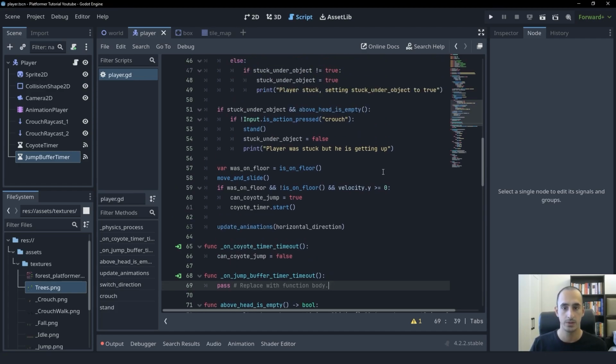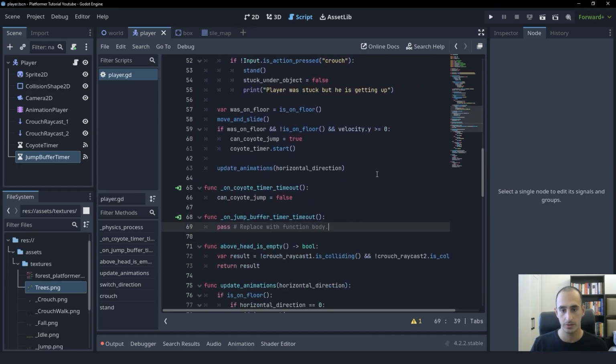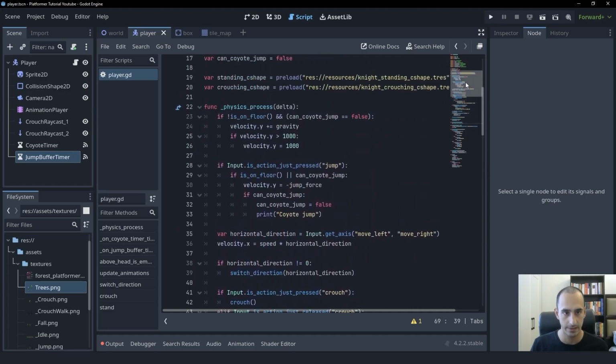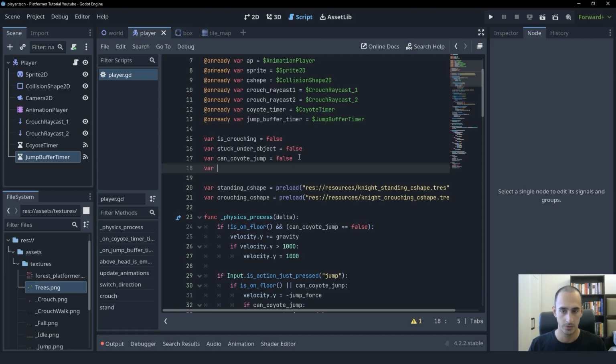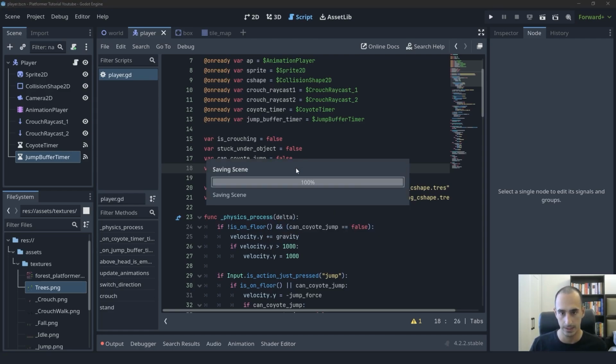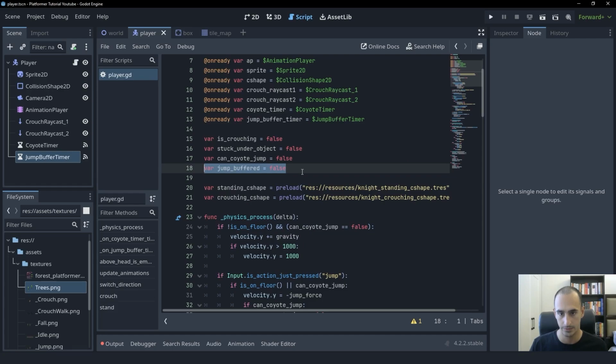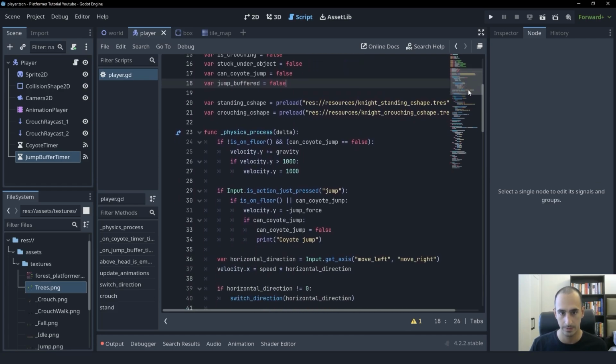And the first thing we want to do here is save that buffered jump when the player tries to jump while in the air. In order to save that, we're going to create a Boolean variable. I'm going to call this jump buffered. It will be false at the start. And we're going to set this to true if the player tries to jump, but the jump doesn't work.